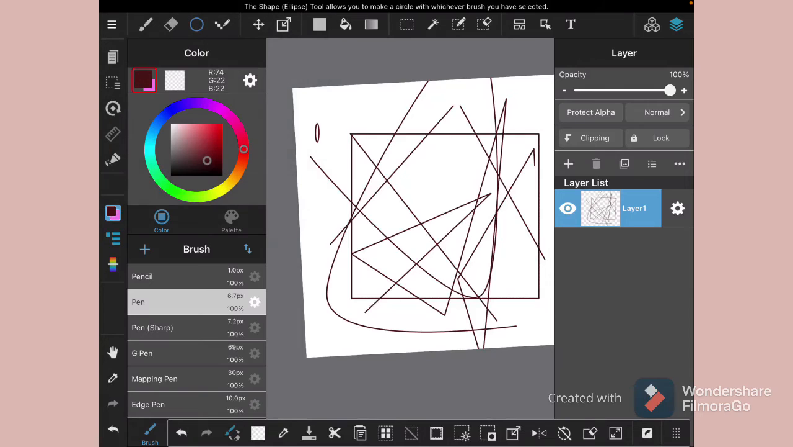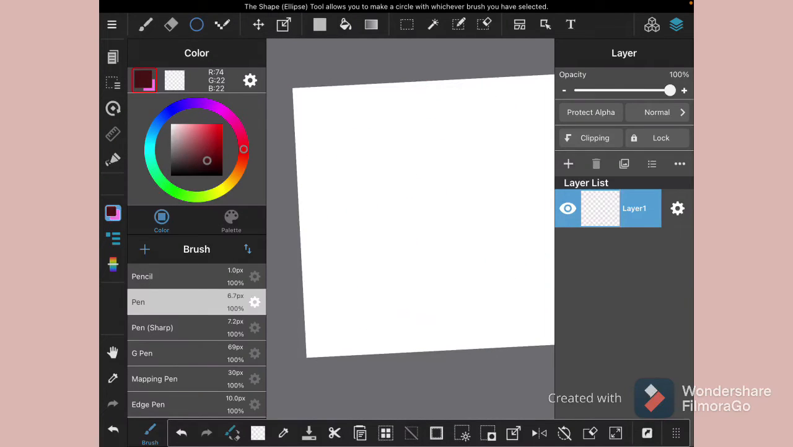Then you have an ellipse. I know my screen looks very messed up by now, so I'm just gonna clear it up. There's an ellipse, voila! Next we have polygons, like all others.